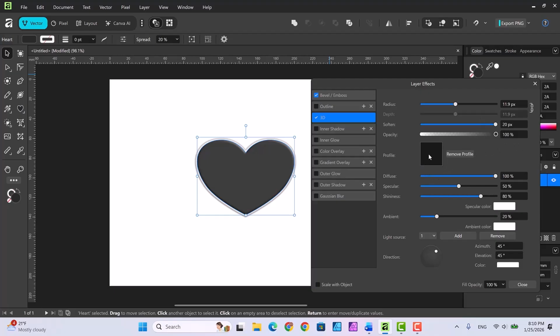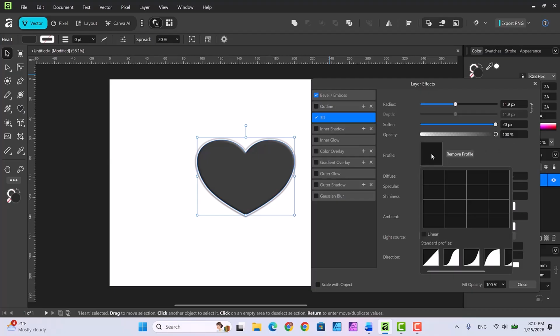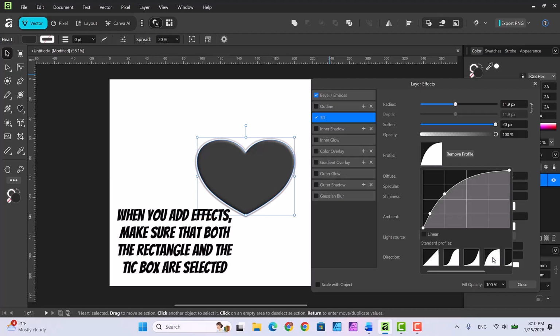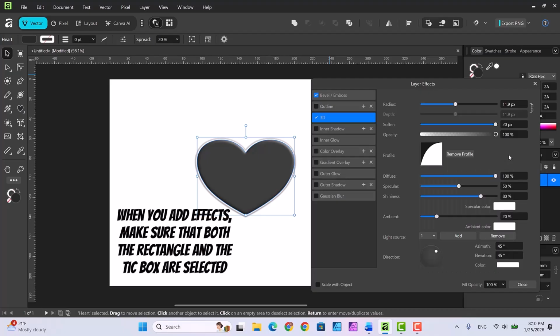We're going to use a profile for our 3D, so we need to select the profile box, and I'm going to select this profile right here. It's the fourth standard profile over, so I'm going to click on that, and then I've got my fourth standard profile. So we've got a heart that's beginning to get some shape to it.